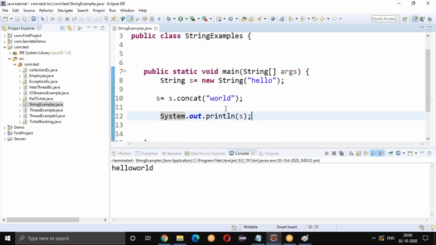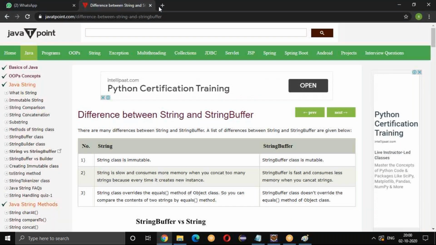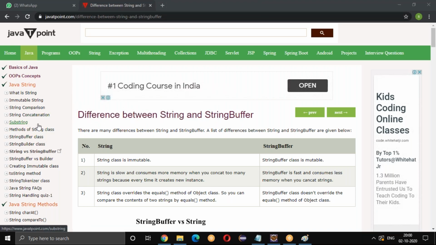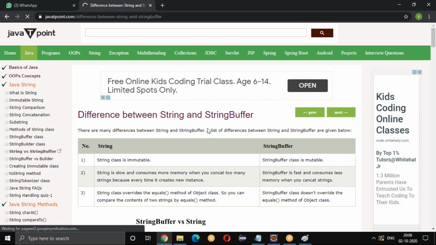So it will be also the same. With the new keyword, it is going to create a string constant pool area, the same thing. Similarly to how you have String, you have StringBuffer and StringBuilder. There are a lot of methods that you have in strings. So, string comparisons.